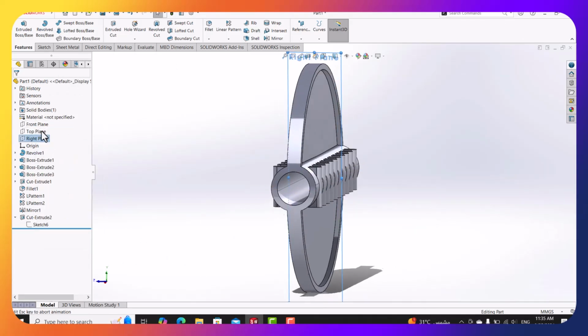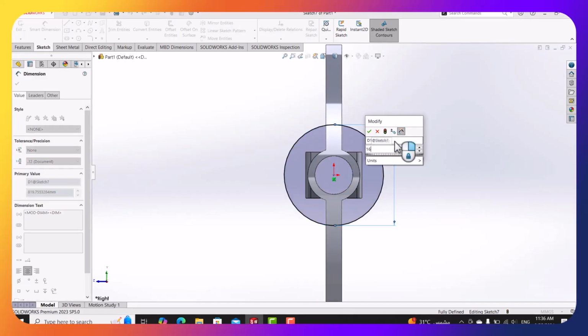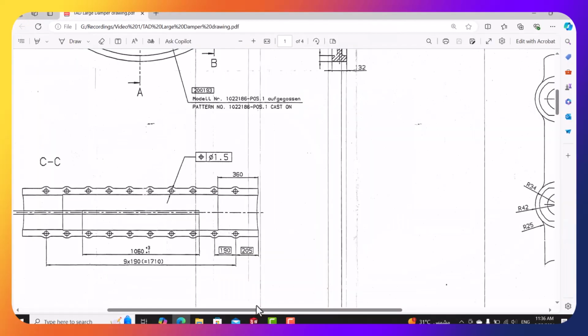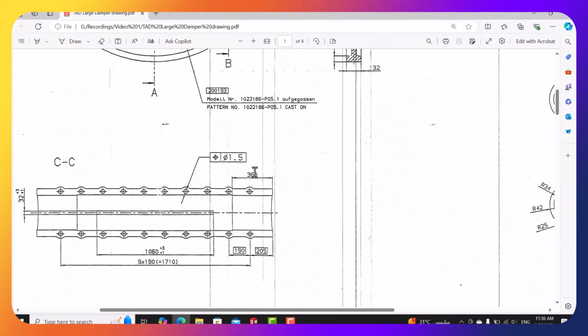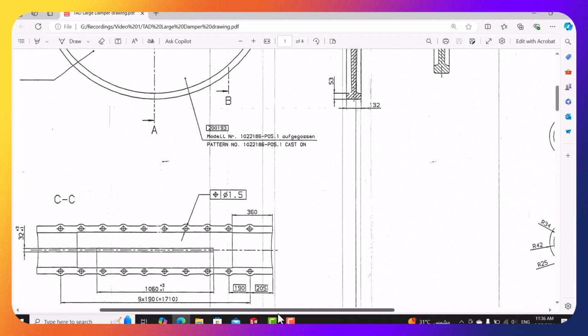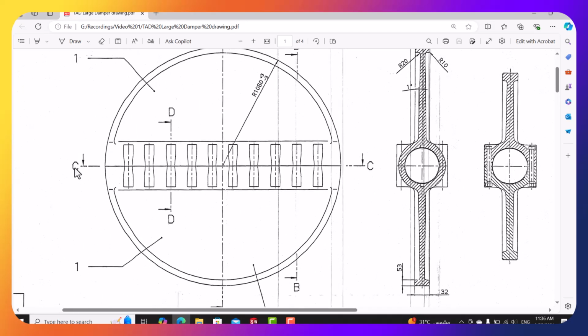We reuse the right plane and make a circle of a diameter 160. Don't forget to multiply by 2. Now we need to know the distance. If you can see, he gave us a 360 distance from the final part of our initial drawing. You can see this is called CC. We could just check it from the upper view. CC is just on the middle.